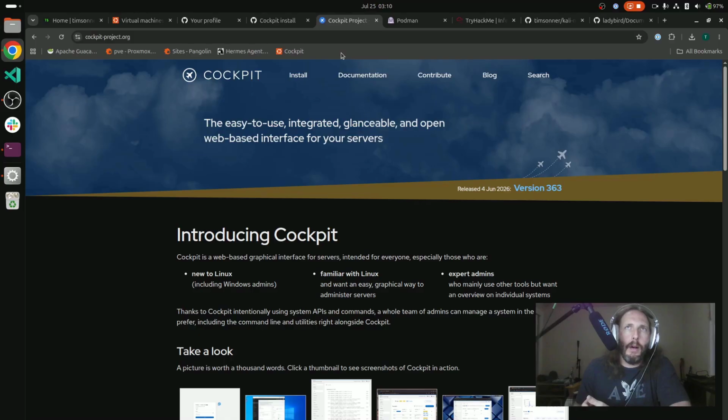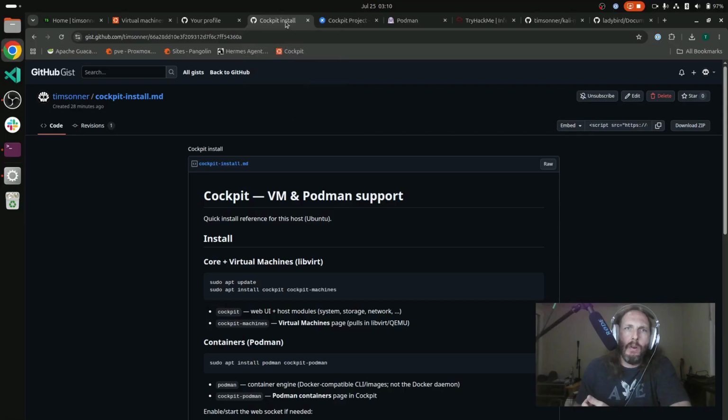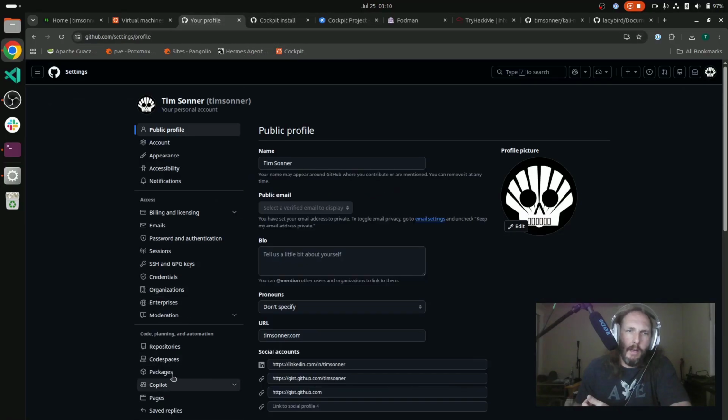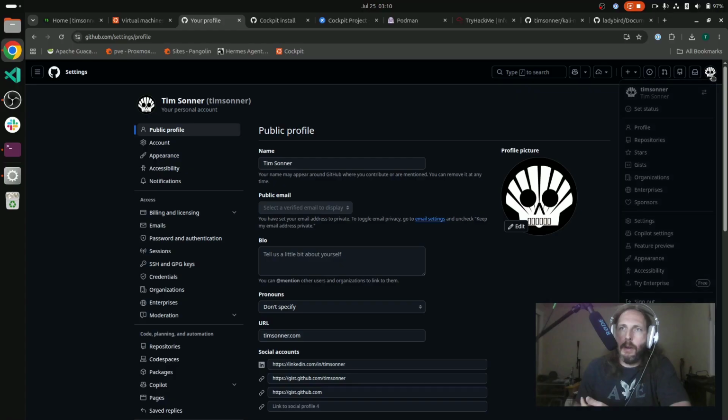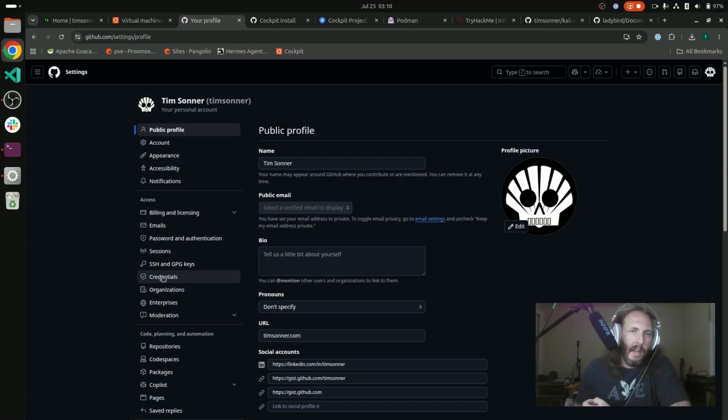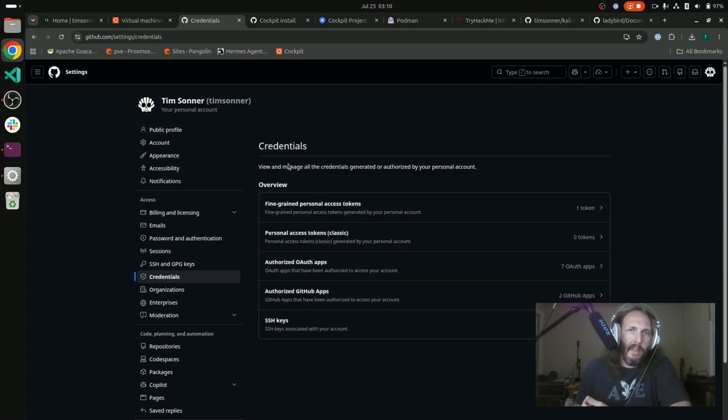repo... what do they call them? Like access tokens. What are they called exactly? So what you do is you go into your GitHub profile, go into your settings over here, grab your avatar, and then settings in here. It takes you to the settings page, and then you go to credentials, and then fine-grained personal access token. That's what I was trying to say here.